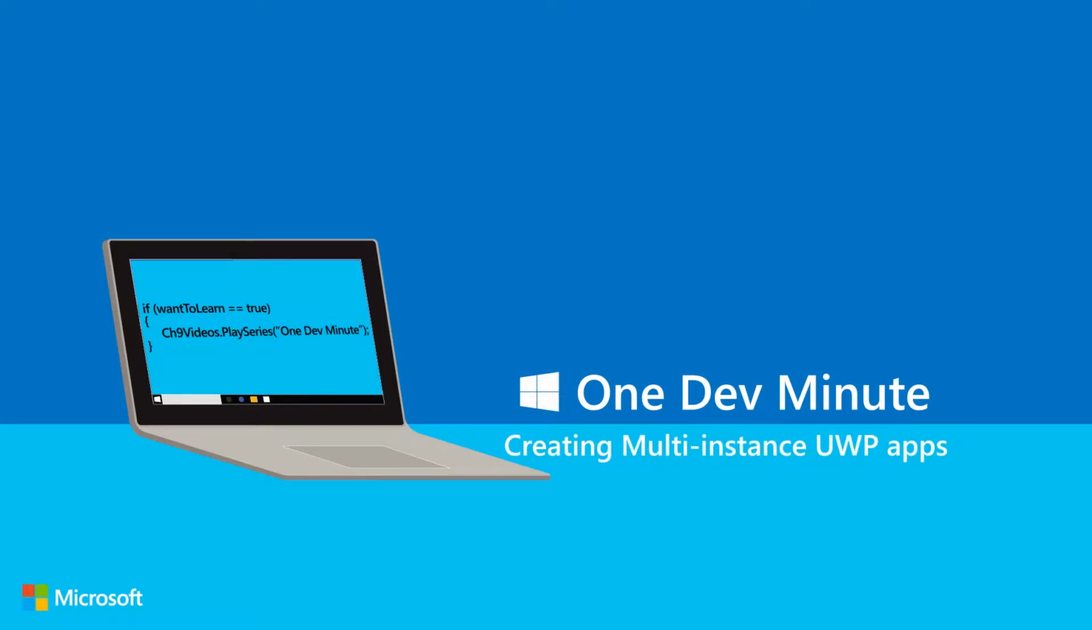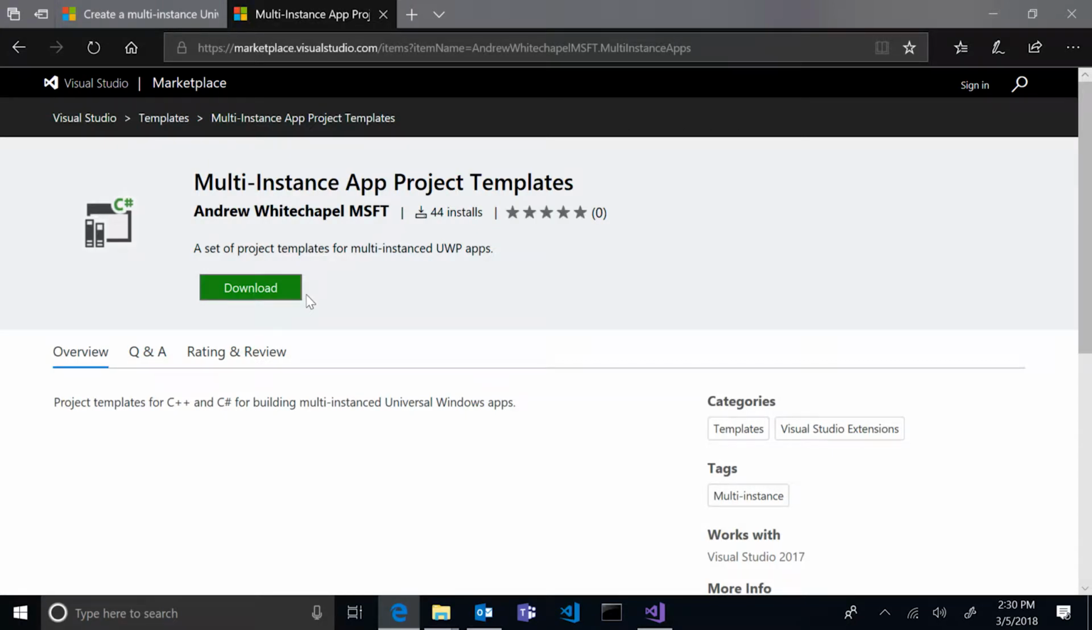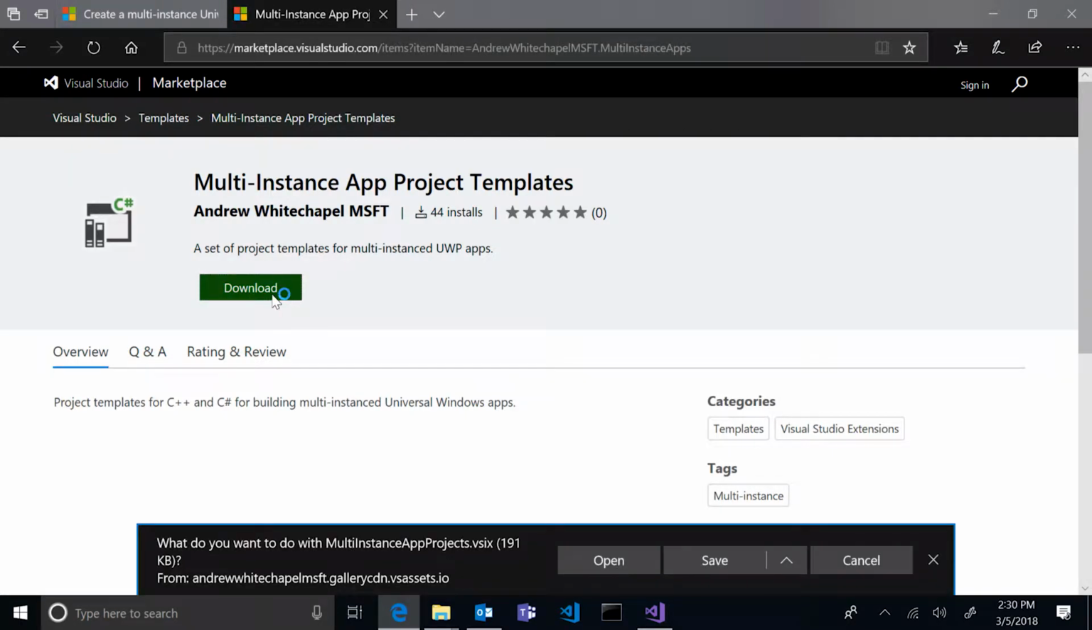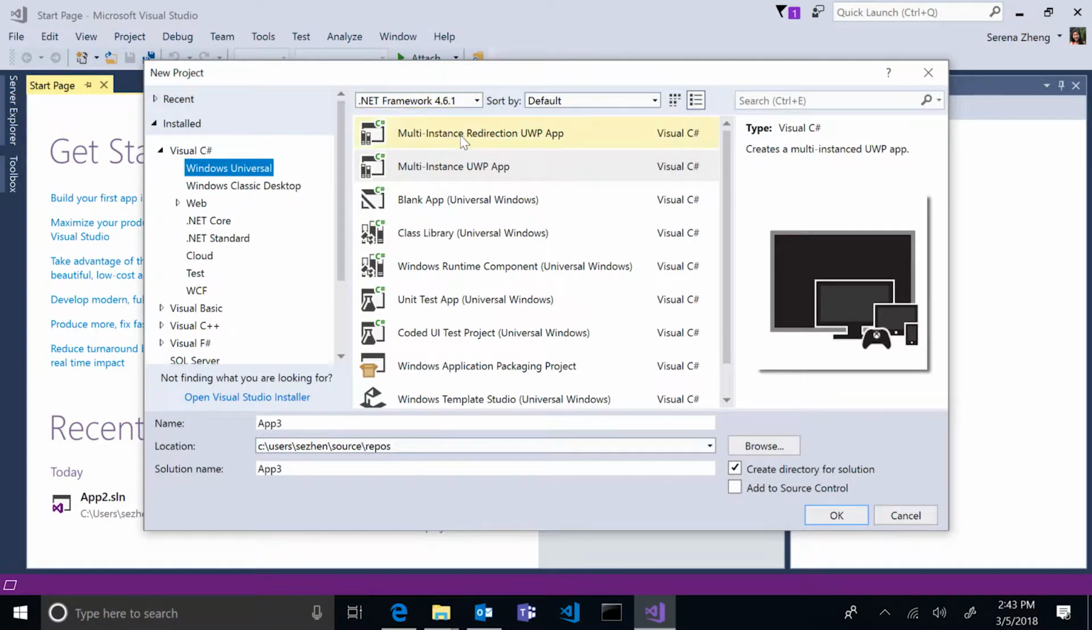The latest updates to Windows 10 now allow you to run multiple instances of your UWP app. To create multi-instance apps, install the required Visual Studio templates. You can then use the Multi-Instance UWP app template to create a new app.